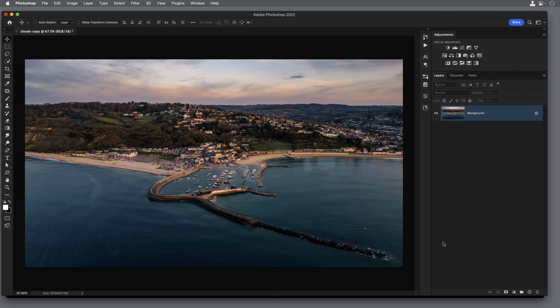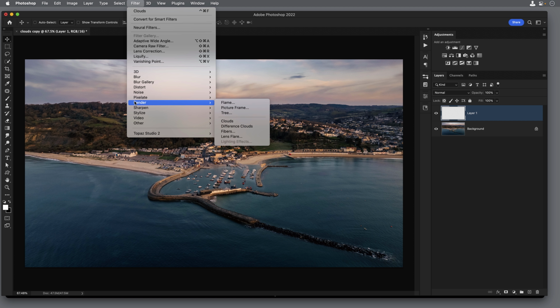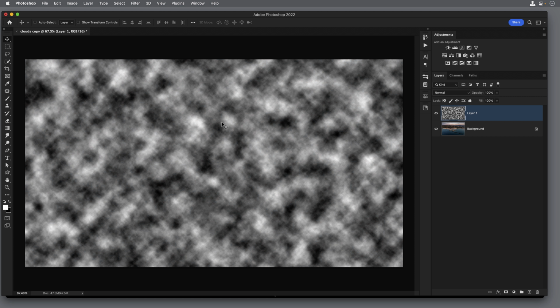So again, just like before, I'm going to add a new blank layer. Then I'll go to the Filter menu and choose Render and Clouds. Then I'll get my Rectangular Marquee tool and drag out a selection in the middle area, something like that. Hold down the Command key on Mac, Control key on Windows, and press J to jump that up onto its own layer.